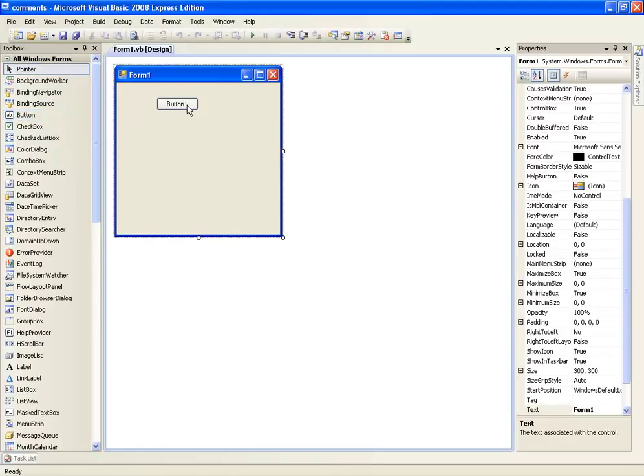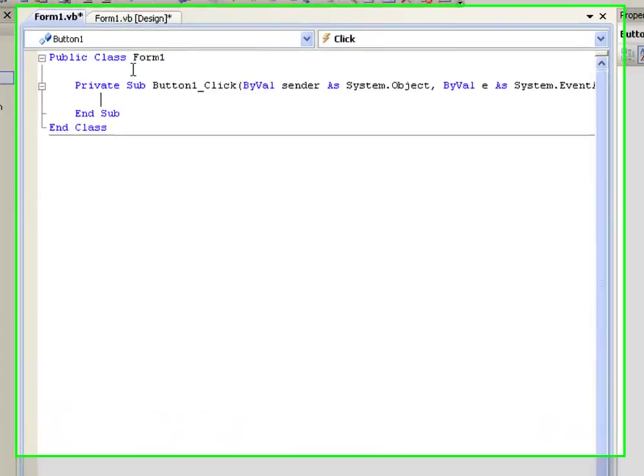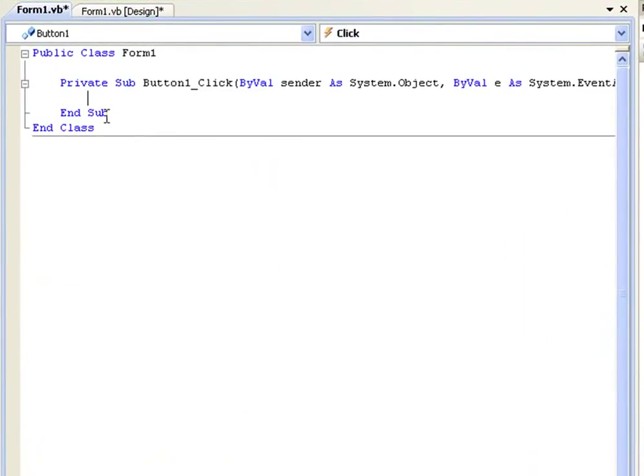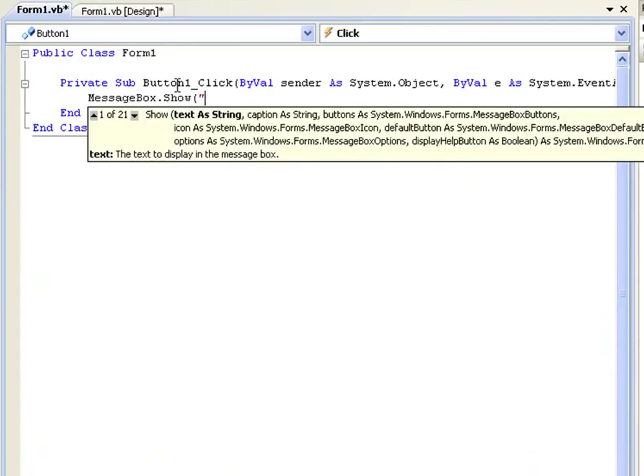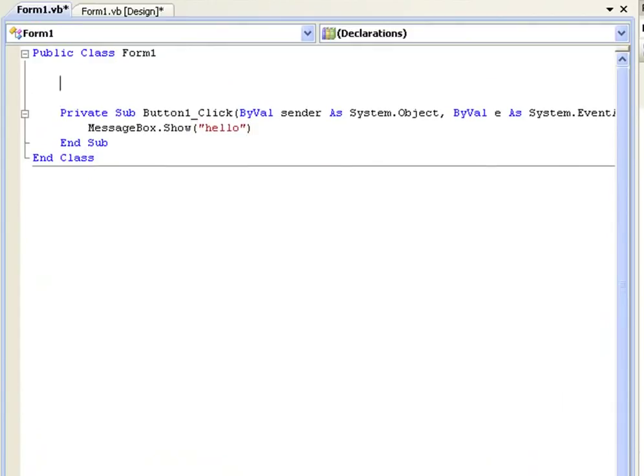So go ahead and add a button, and it doesn't really matter what you call it or anything, just double click it so this private sub comes up. We'll make this messagebox.show hello, whatever, it doesn't really matter. Okay, up here we're going to create a comment that will tell us what this does.